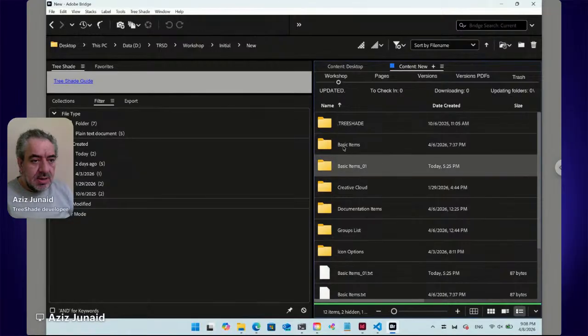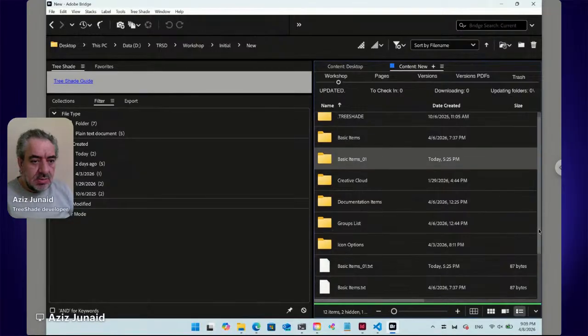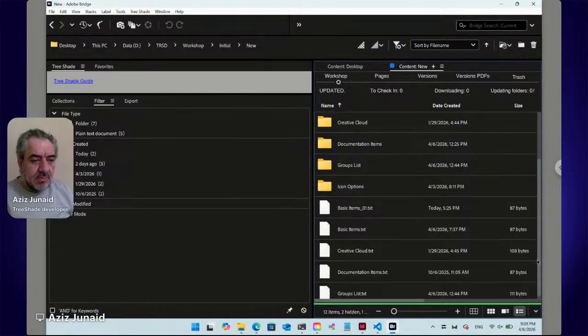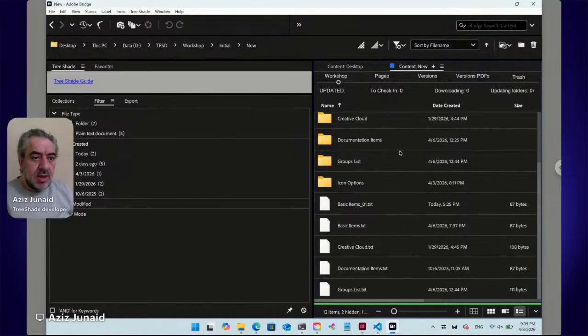Here I duplicated this folder before. If you want to modify the template files, duplicate them with a different name. So when you update the software, the template files will not be overwritten. Okay.